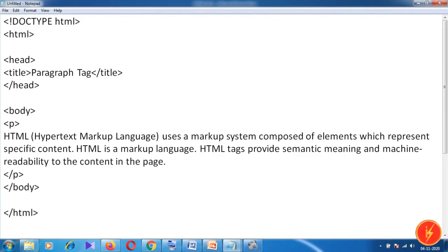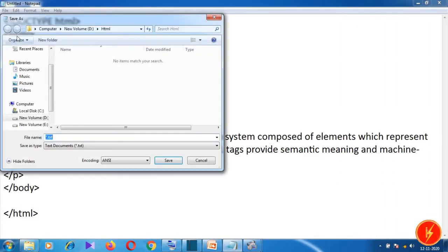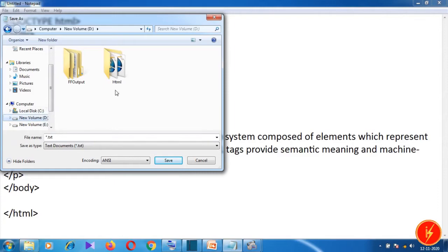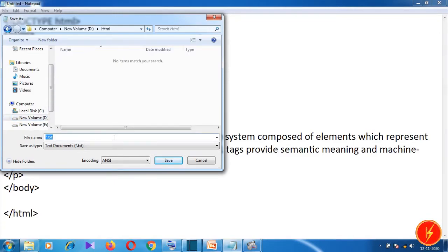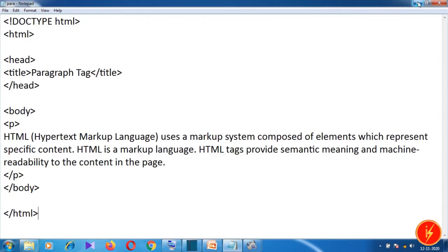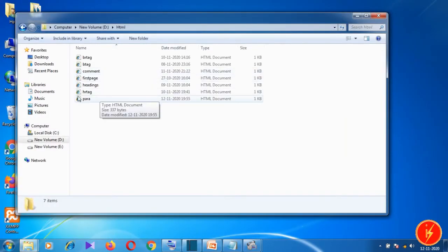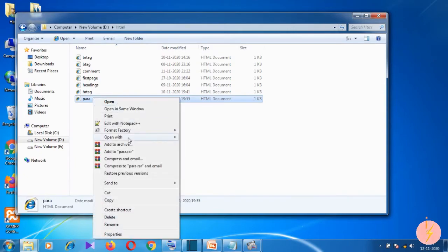Let's save the file. Click on File, choose Save, choose location for the file. Name it as para.html. Save as type all files and click on the Save button. Now go to the file location and open the file in the browser.